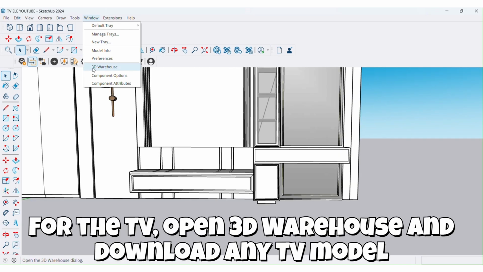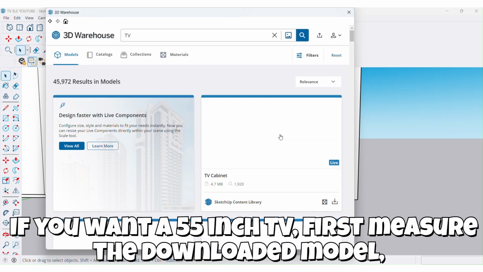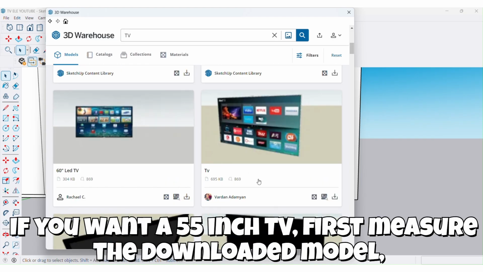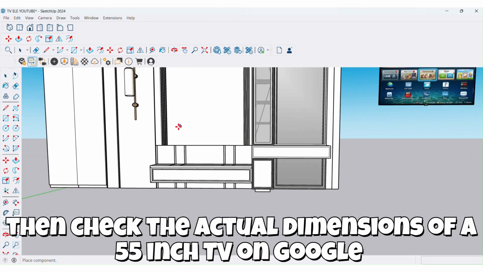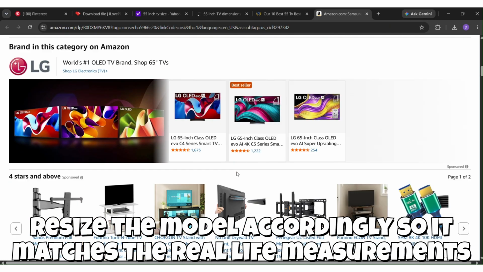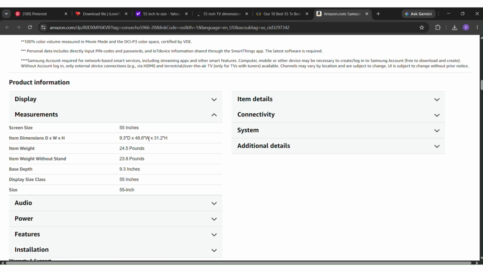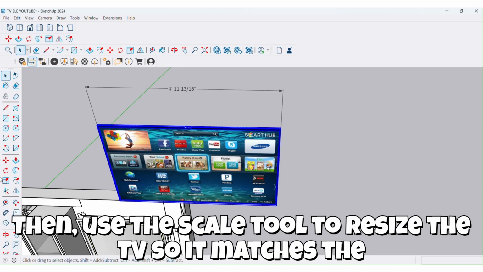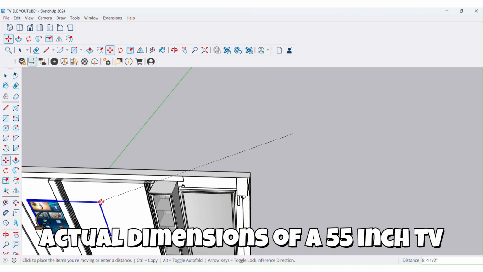For the TV, open 3D Warehouse and download any TV model. If you want a 55-inch TV, first measure the downloaded model, then check the actual dimensions of a 55-inch TV on Google. Resize the model accordingly so it matches the real-life measurements. Then, use the scale tool to resize the TV so it matches the actual dimensions of a 55-inch TV.